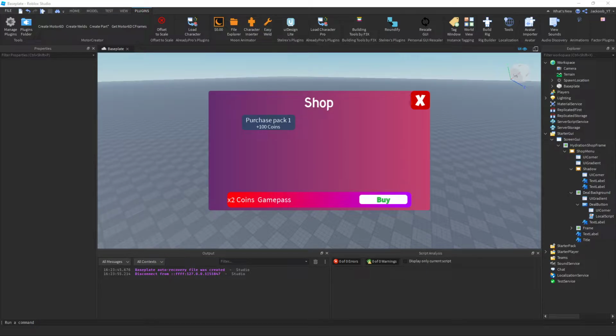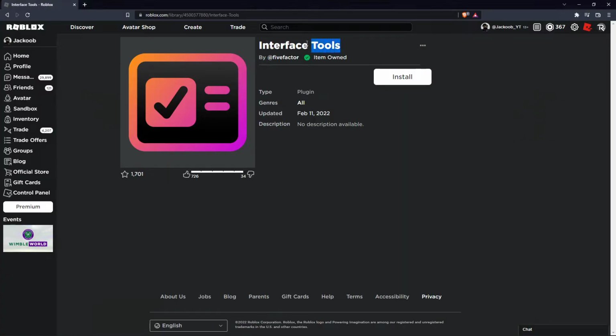In today's tutorial, we're going to be going over how to make a cool shop game pass area like this. It is as simple as installing a plugin, although the plugin might not make it for you. It makes it a lot easier to round the corners and to have cooler buttons with shadows. So this button is called Interface Tools.